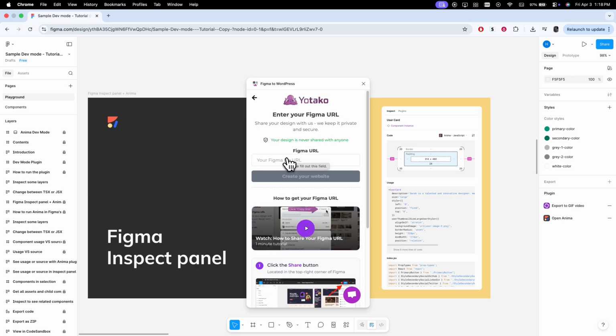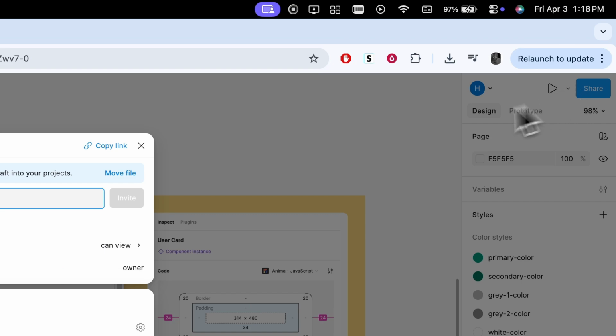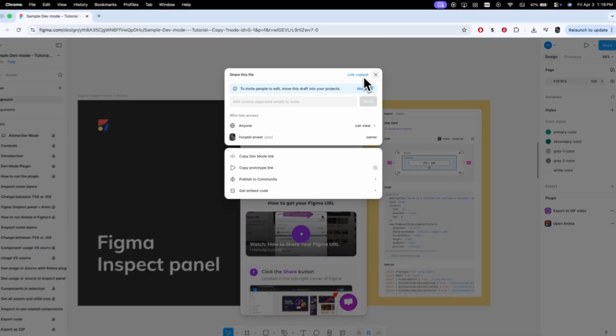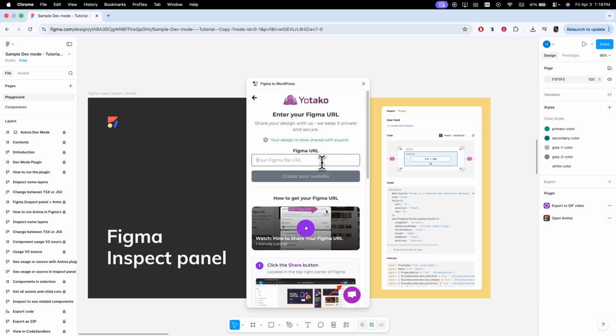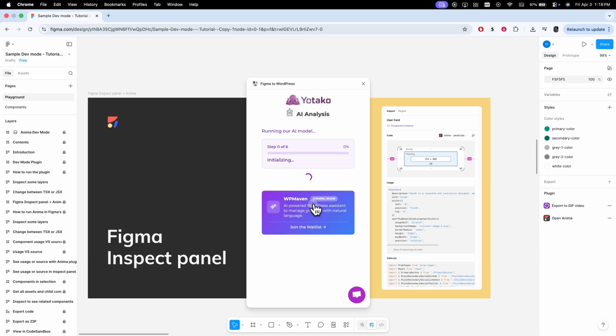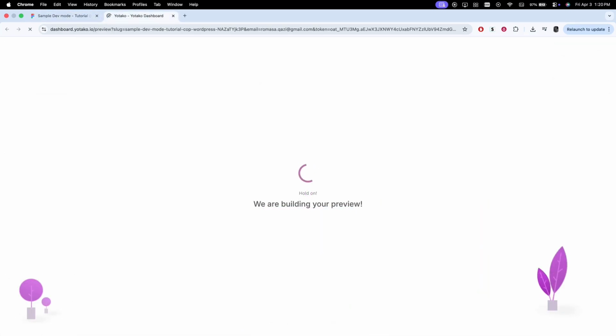Now, click the Share button in Figma and copy the file link. Make sure the file has the correct access permissions so the plugin can read it. Return to the plugin panel and paste the link into the input field. Then, click Continue. The plugin will analyze your design, export assets, and prepare the WordPress output.